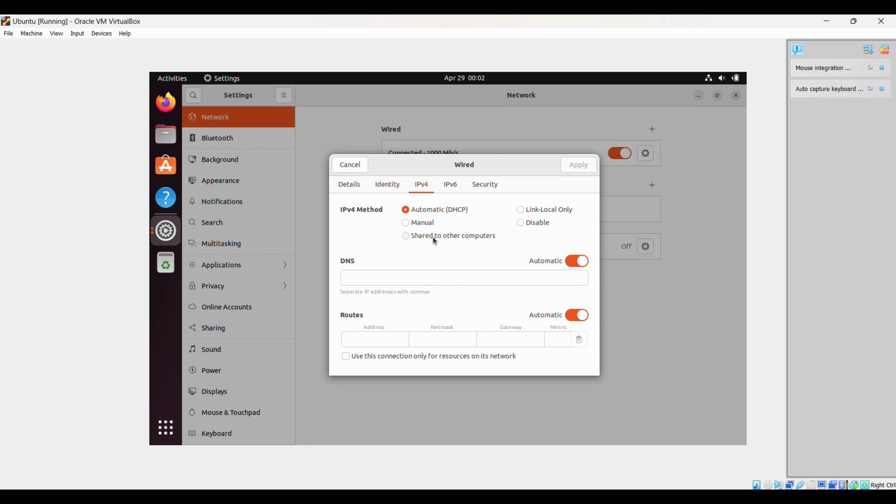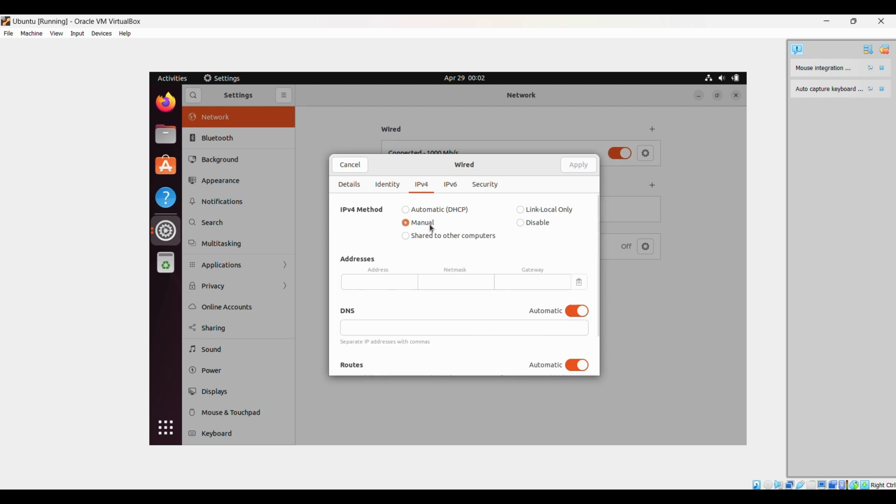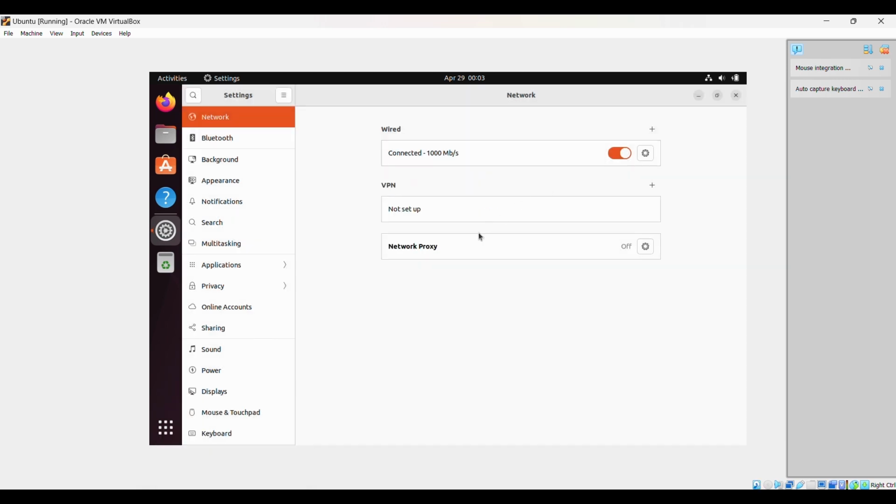We can either do it from here. I'm just showing how we can do it through the GUI interface in Ubuntu. We can also do it using the terminal. I've also shown how we can do it using terminal in the Linux Mint. So based on your preferences, whichever you find easy, you can do it. We will assign the IP address as 50.0.0.11.